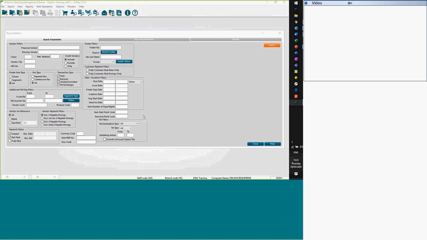Payment reconciliation then. Okay, so I need somebody to take over control of the screen, so I pass control back again. Go on, Beck.